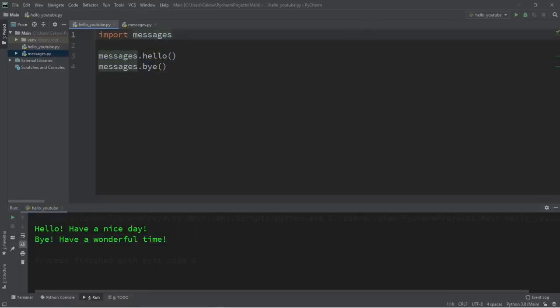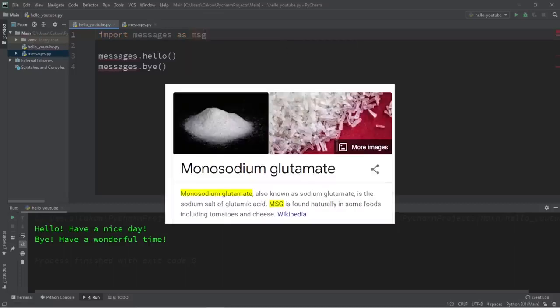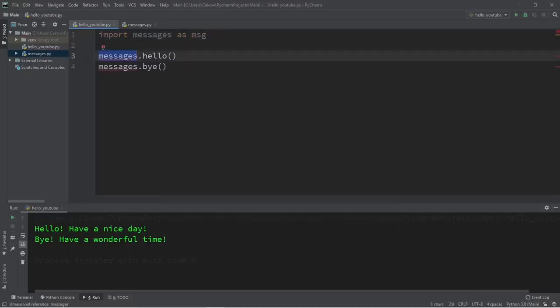Now, it can be somewhat tedious to have to write the name of the module followed by the function name. What we could do to shorten things up is to give our messages module an alias, also known as a nickname. So at the top, write import messages as, and what sort of nickname should we give messages? Let's say MSG for short. So we'll replace messages with MSG. MSG.hello, and MSG.bye, and this would work the same, and it involves less typing.